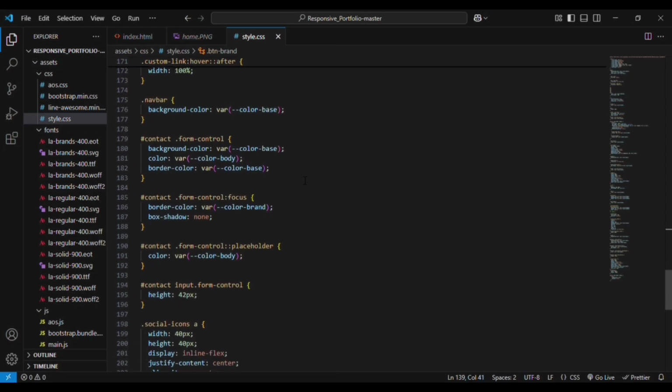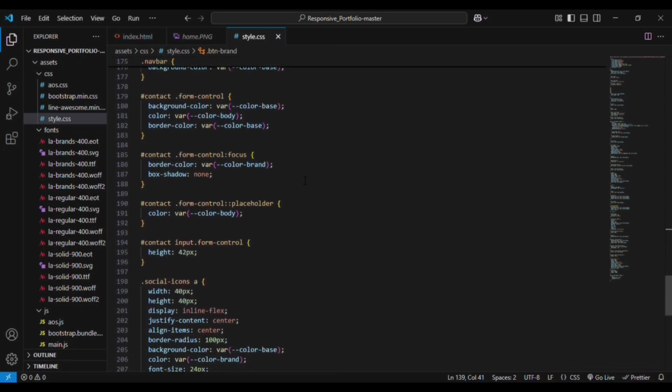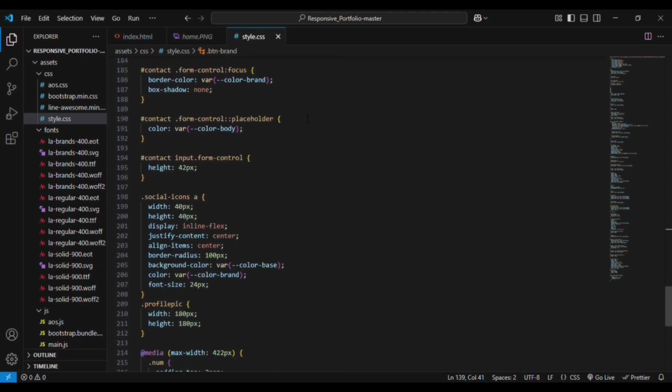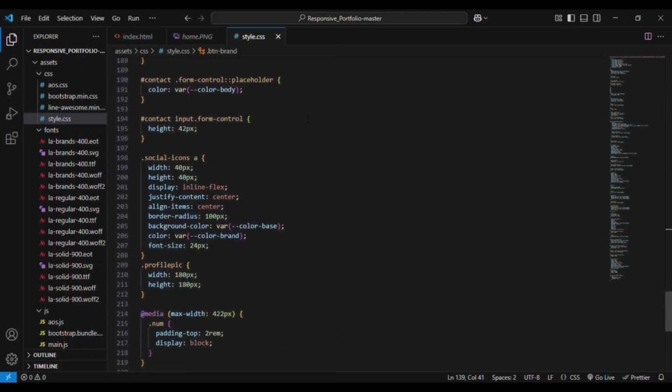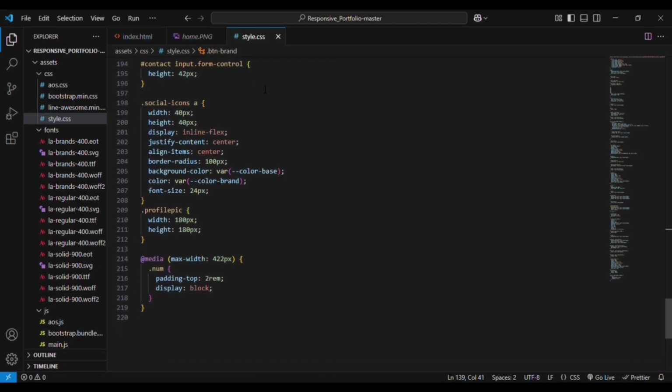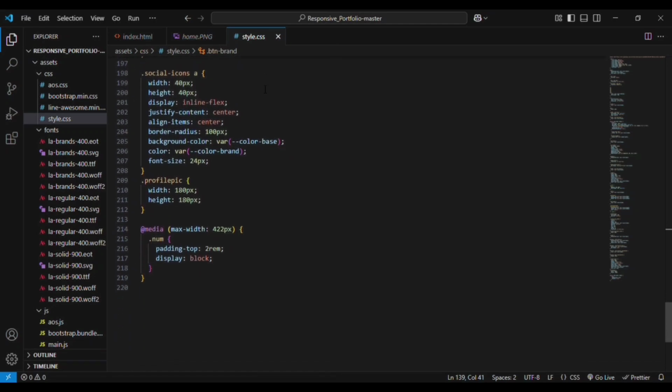Then our background color is given. For the contact form control, we are giving color and background color. Then form control focus is given to the contact, and for the placeholder we are adding the color. So the color is given to them. And height is 42 pixels for the social media icons that we have integrated.